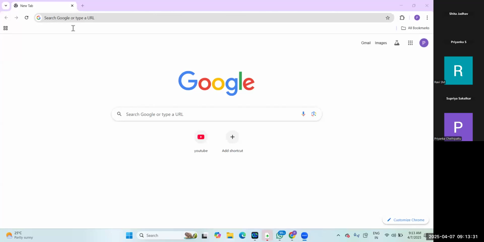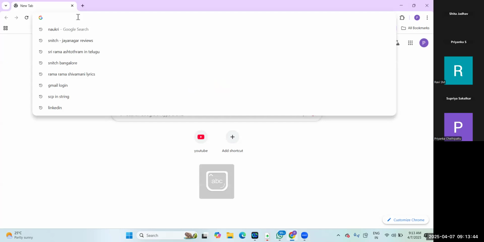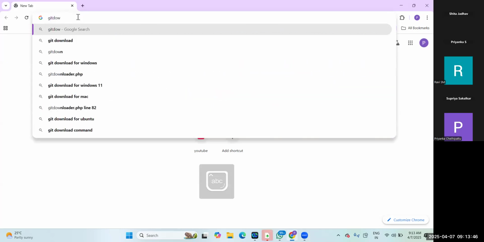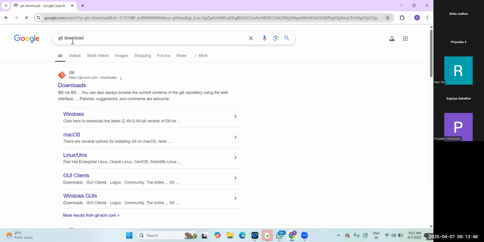Okay, so first step, guys, we need two softwares now. One is for our local machine, and the second one we need for our remote side. So do one thing, Priyanka, just search in Google Git download. Okay, very first, Git download, right? See, you guys are able to see the first site, git-scm.com. Click on that.